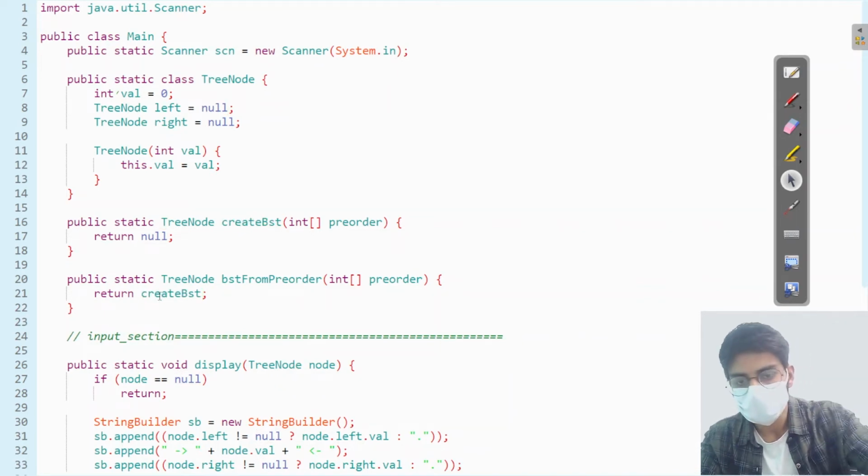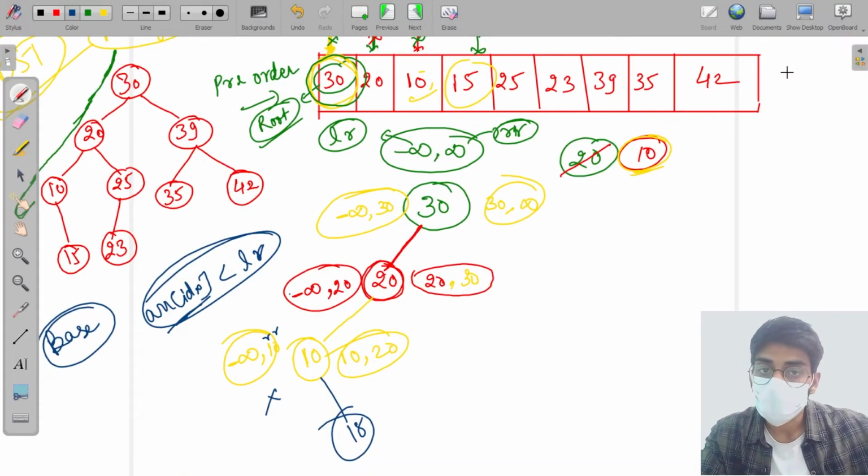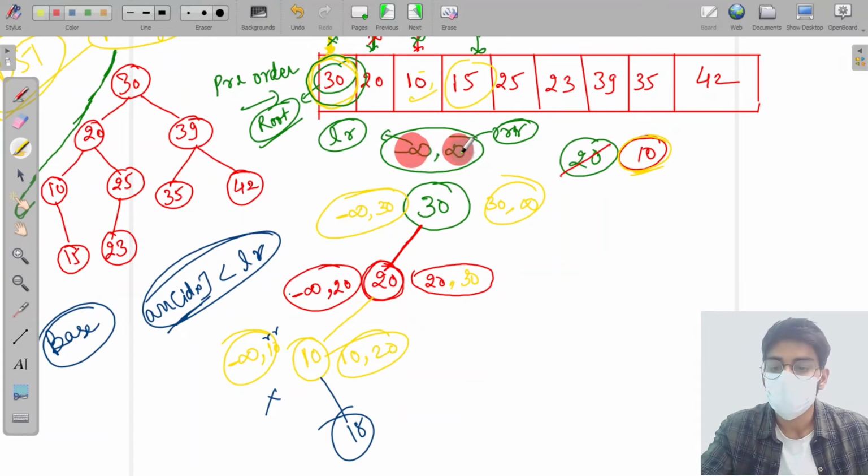What are the arguments which I'm going to pass in this method? The first one is PreOrder, that is the array, and we have to pass two more things also: the left range and the right range. What is the starting value of left range and right range? The first element can lie between minus infinity to infinity. So I'm going to pass these two things.